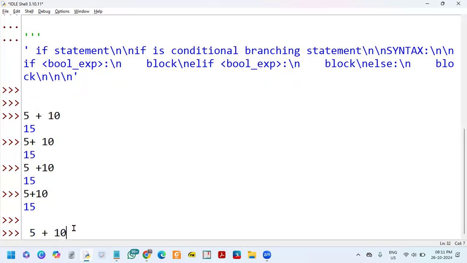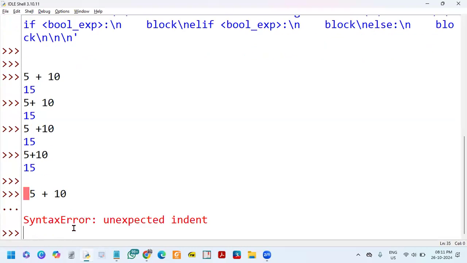Why? Because the Python language heavily depends on indentation. What does it mean? That means white spaces before a statement will define the block. Now, if I execute this, it throws an error. See, unexpected indentation. That means unexpected white space before the statement. You can put white spaces within a statement, or you don't need any. But if you put a white space before the statement, that throws an error.